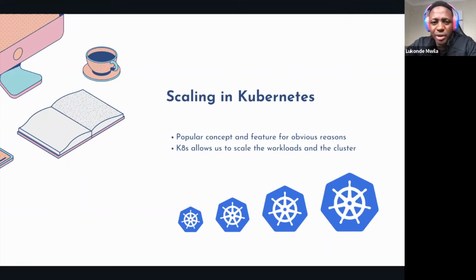But obviously, we want to figure out how we can actually achieve that. And Kubernetes does provide good mechanisms for you to scale both your workloads and the cluster. And so I'm going to start off by talking a little bit about those two components before focusing more on the latter, which is what this session is focused on.